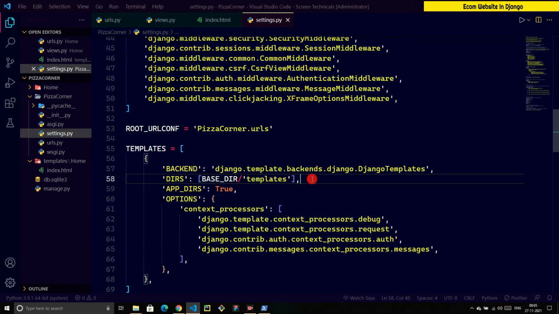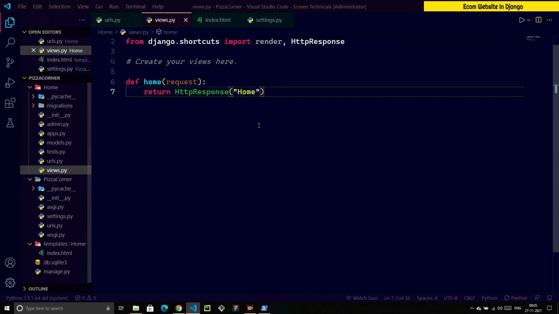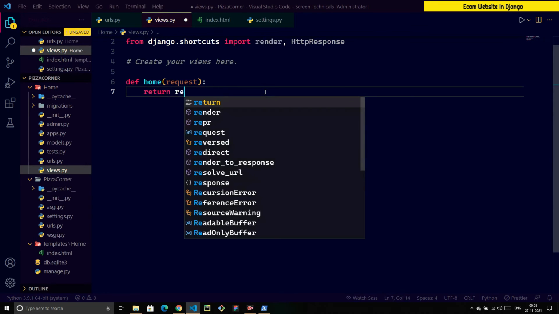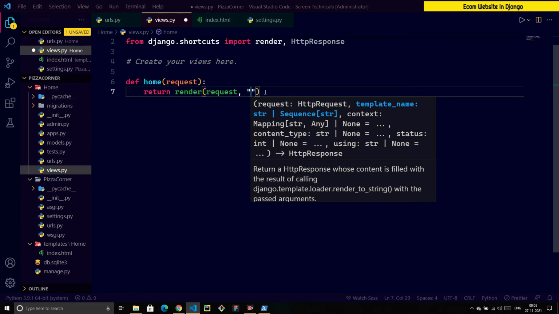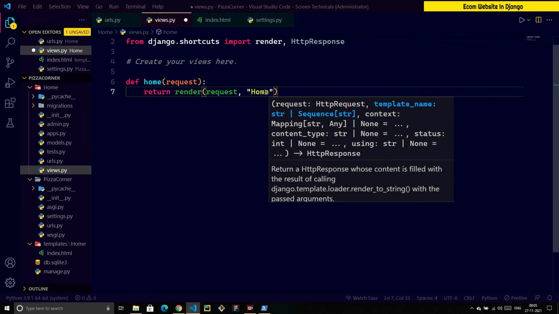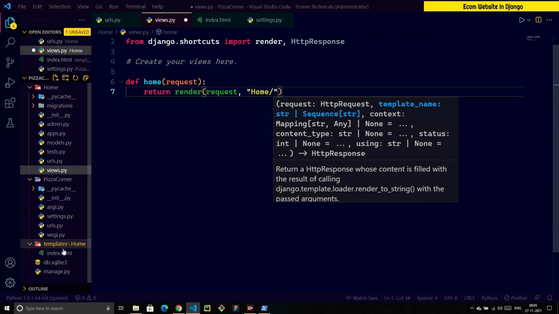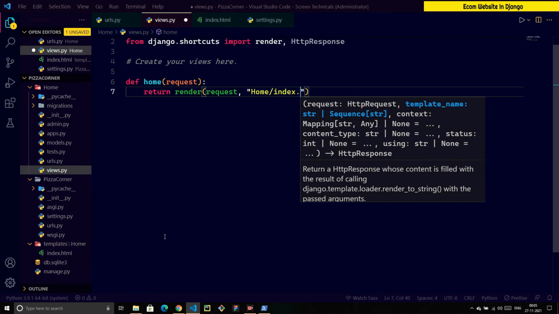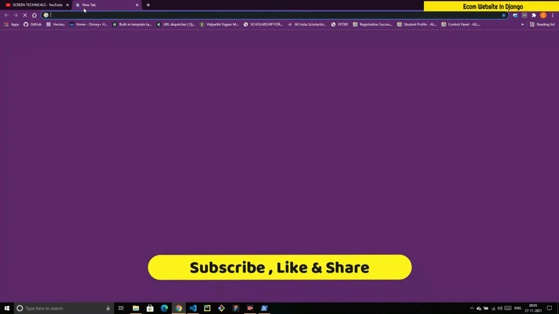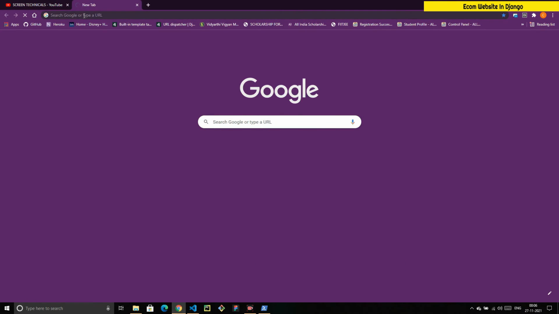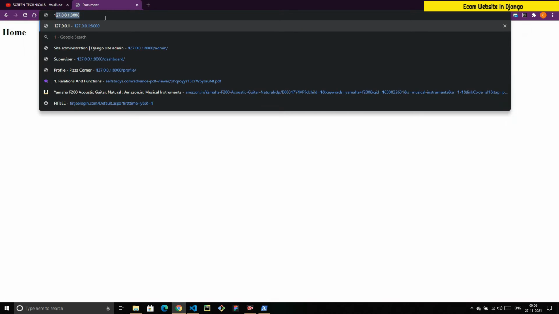Save this one. Now go to your views.py, and at this point you're going to find something, just remove this, and right here return render request, give a comma, and right here just give this path, home slash index.html. Simple. Save this. Now go to your browser, open up your server, and you're going to find this home.